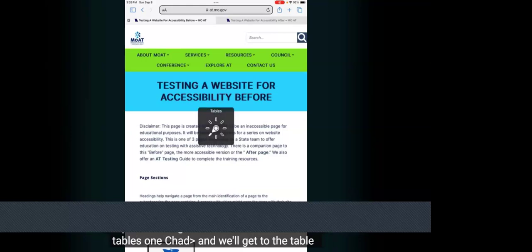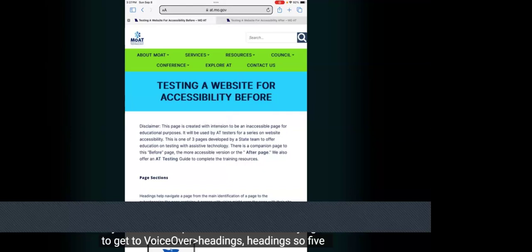Tables. And we'll get to the table here in a minute. Characters. Words. Lines. Speaking rate. Containers. So again, these are just different options on the rotor. I'm trying to get to headings. Headings. So 5 headings. That just told me there's 5 headings on the page. So to go to the next one, I swipe down with one finger.